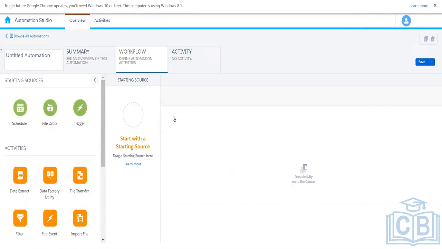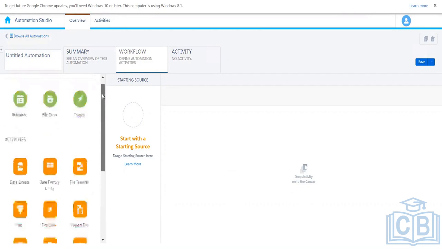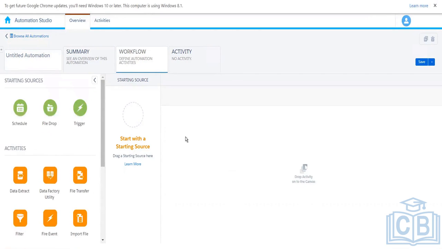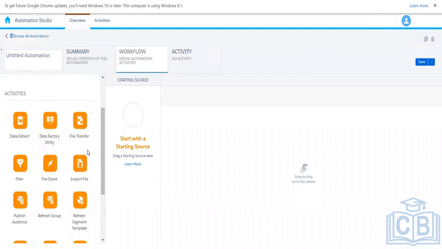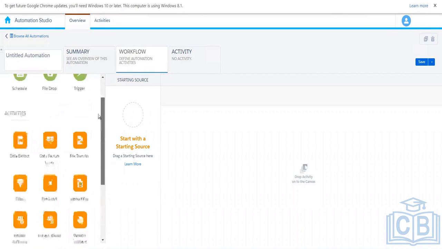When we should run the automation, we can configure any of these starting sources. We have schedule, file drop and trigger. And once the automation starts running, then what all activities we want to execute. Here we have a couple of activities that we can automate.